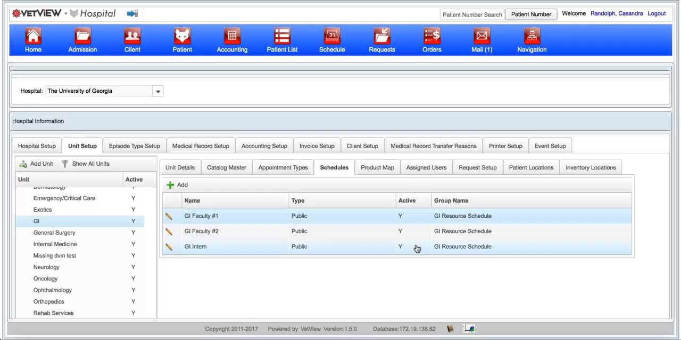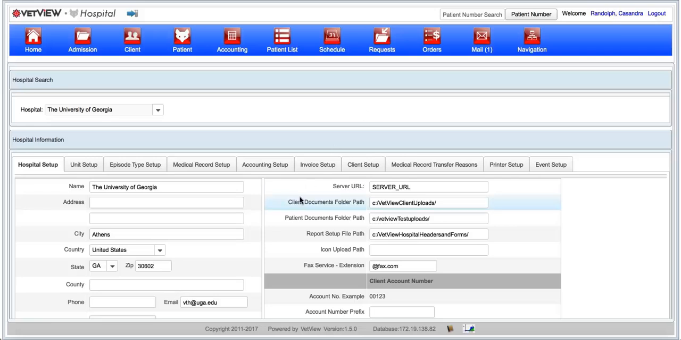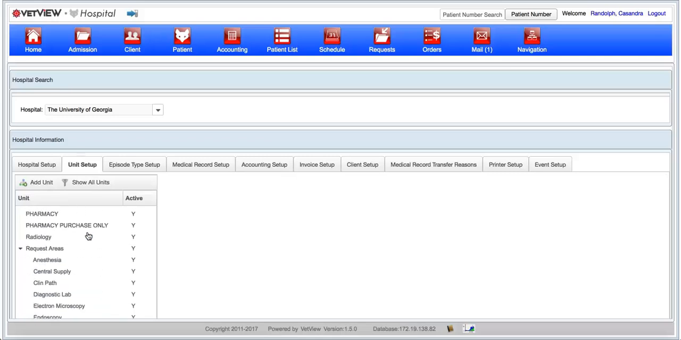Okay, so this is a video demo on how to set up a group or resource schedule. And we're going to start from the very beginning. So you're going to go up to the navigation menu and click the navigation icon. In the navigation menu, you're going to select Hospital Setup. And in the Hospital Setup screen, you're going to go to Unit Setup and find your unit.